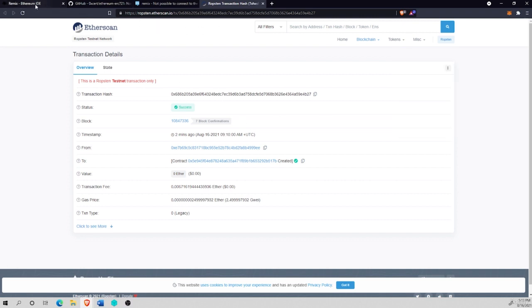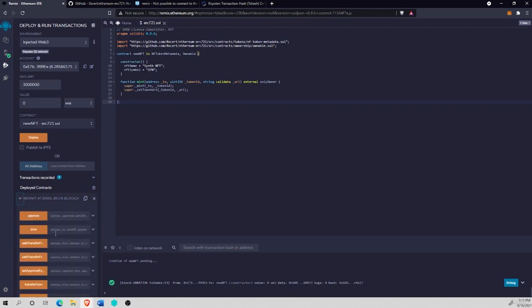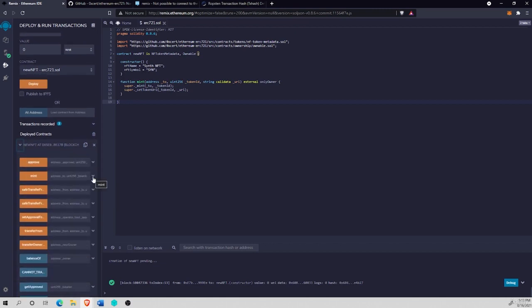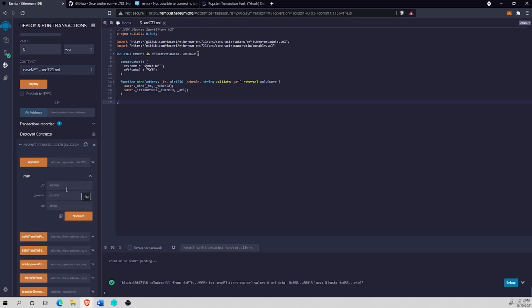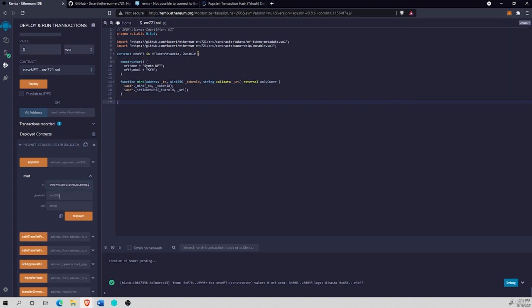Anyway, let's go back, and what we want to do now is expand the mint function. You have mint here. Let's expand, and we now want to mint the new NFT. In this case, I want to mint this new token to my own address.